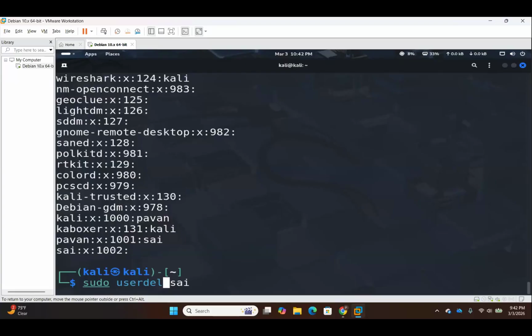By default, sai created a group, right? That group already exists there. If you want to delete the resources which were created by sai or attached to sai while creating that specific user, you need to give -r. That means recursively delete everything related to this sai. So give space -r and then hit enter.